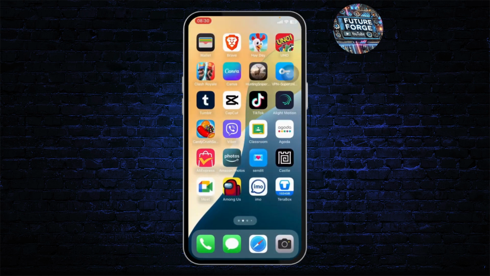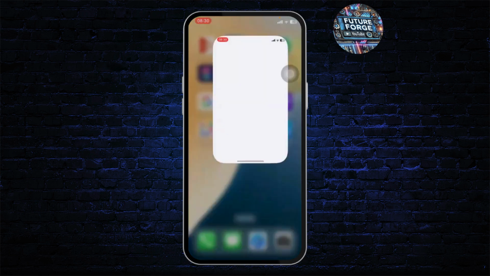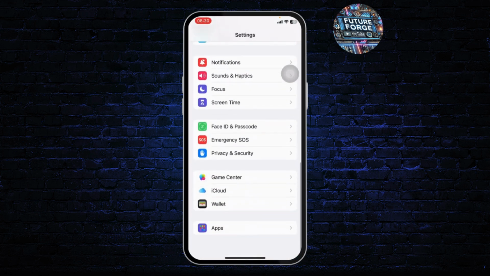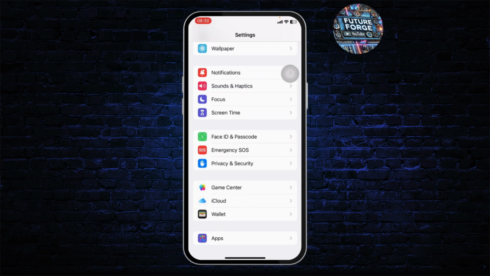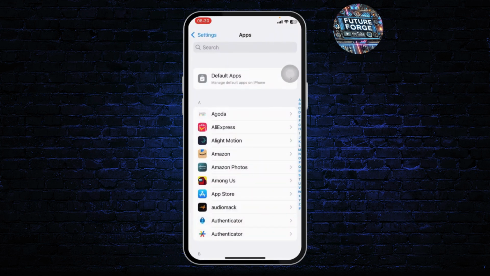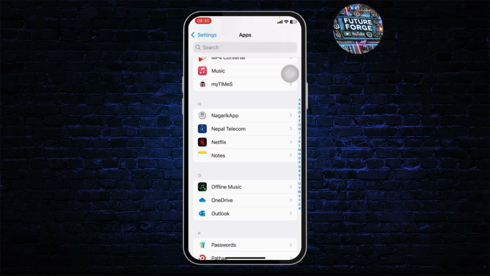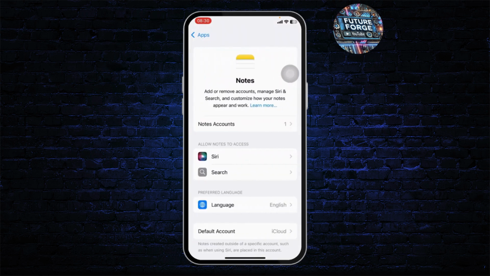So let's begin. First step is head over to your settings. After you're on your settings, scroll down till you find the apps option. Tap on apps and search for notes. So search for the notes app, and after you find it, open it up. After you open it up, you should see settings related to notes app.